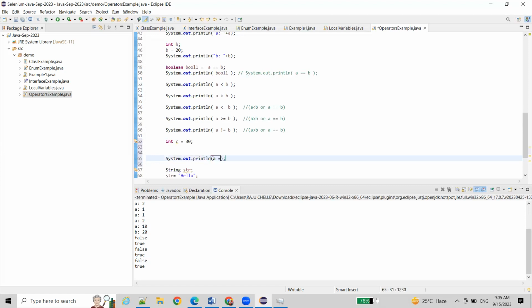So A equals to C, and I want to check A equals to B. If I want to check these two conditions, how can I check? With the help of logical operators, we can check the condition. So here you have around three logical operators.